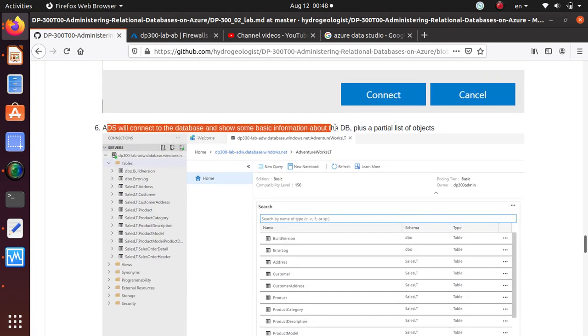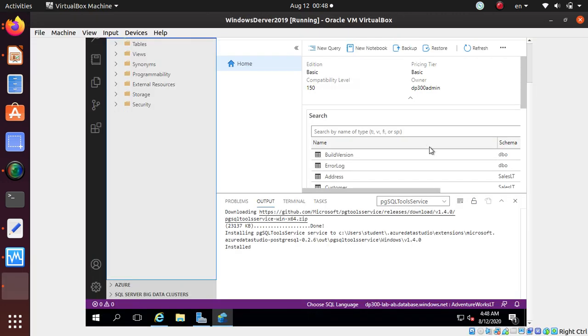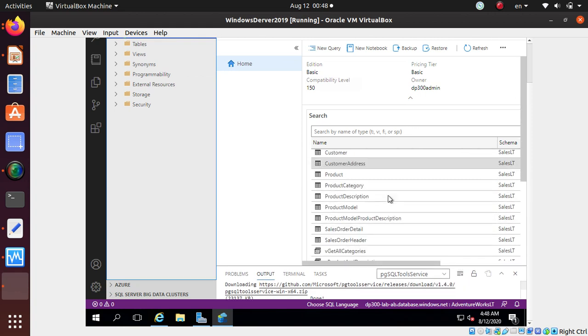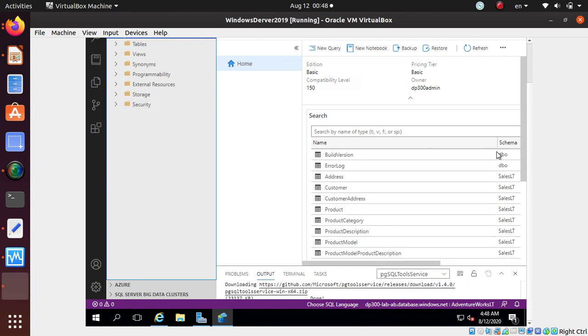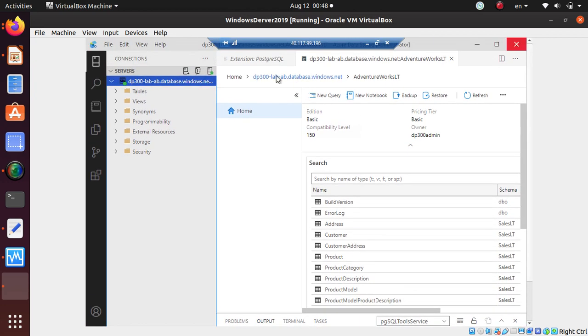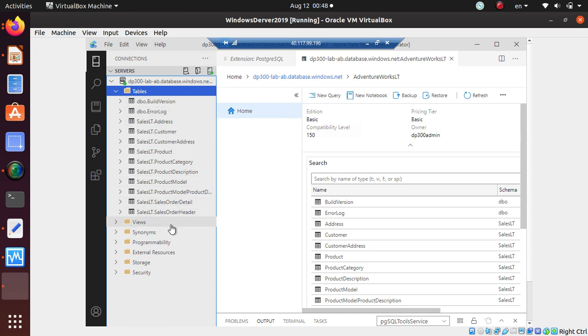ADS will connect to the database and show some basic information about the database, plus a partial list of objects. And that is what you're looking at over here, right? A partial list of objects in the database. Everything looks great. And here are my tables. If you look at all of that, wonderful.